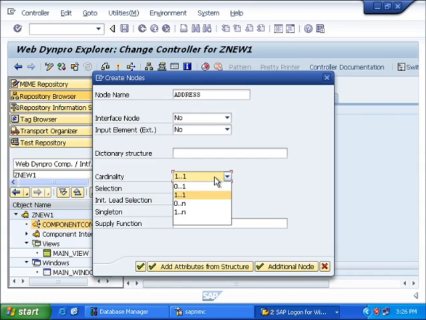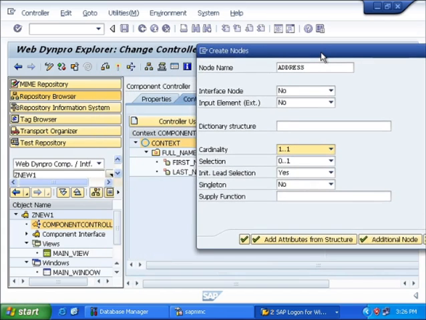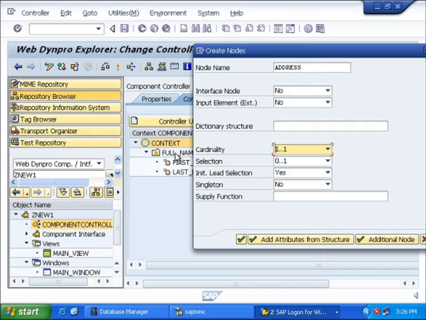So 0 to 1 means 0 or 1 element is permitted. So you can create only 0 to 1 element in this particular node. If you select 0 to n, that means any number of 0 or more elements is permitted. If you are selecting 1 to 1, that means exactly one element is permitted. Similarly, 1 or more elements permitted, that is 1 to n. So these cardinalities you can also set.